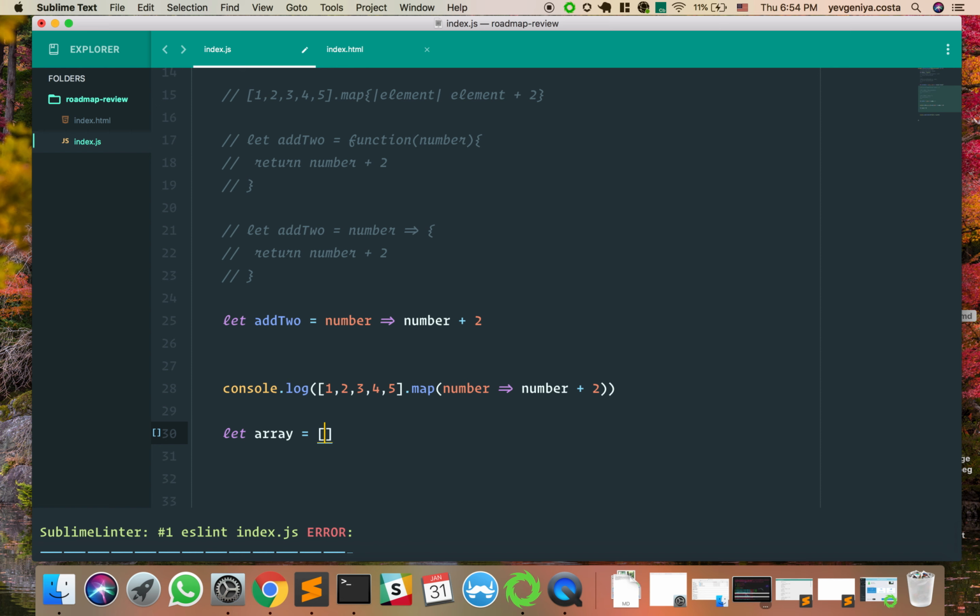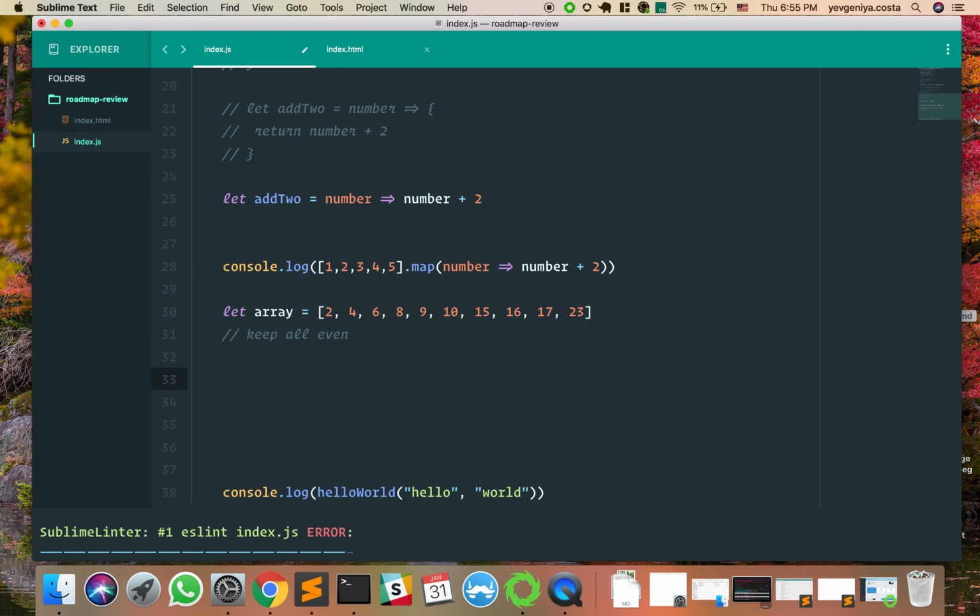let's do another array. How should we filter this array? Which numbers do we want to keep? Keep all even? You want to keep all odds? Okay, let's keep the even numbers. All right, so how do I write a dot filter?